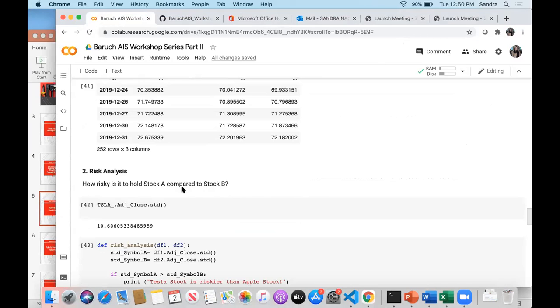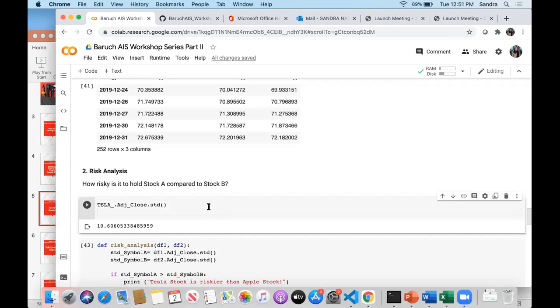Okay, so how risky is it to hold stock A compared to stock B? Very easy way is just calculate the standard deviation using this very simple function. But it's hard to really say what's a good range, like what's a low or high standard deviation. So I think the best way is to just compare two different stocks. And then you can get a better answer for your client, for example.